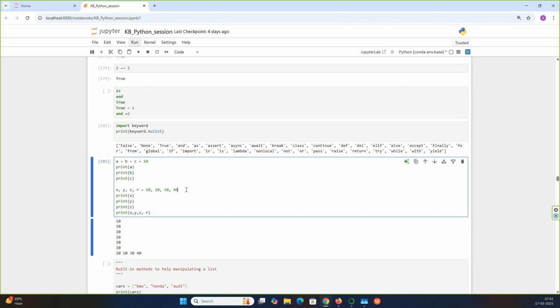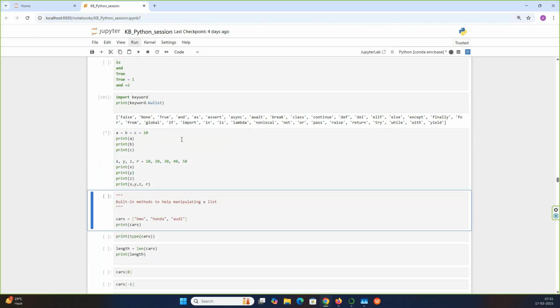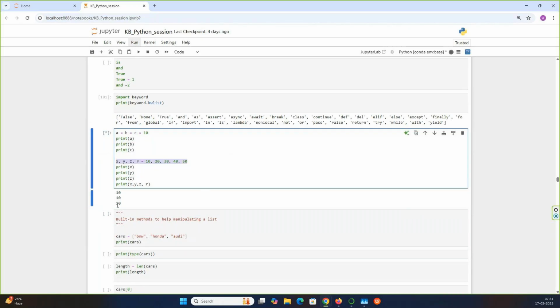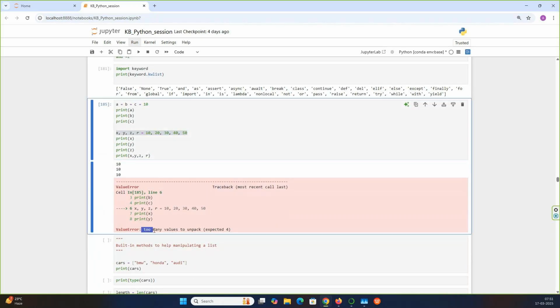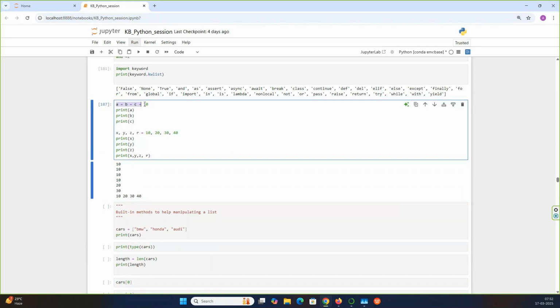But what if I make a small change here? Now I added 50 extra. Will it work? No, because we have only four variables. On the left hand side I have 4 variables, and on the right hand side I am defining 5 values. So the list has exceeded the limit. If I run this now, it will throw an error: too many values to unpack. So you cannot define like this. Left hand side and right hand side must have the same count, then it will work. The a equal to b equal to c equal to 10 one is straightforward, nothing great here.